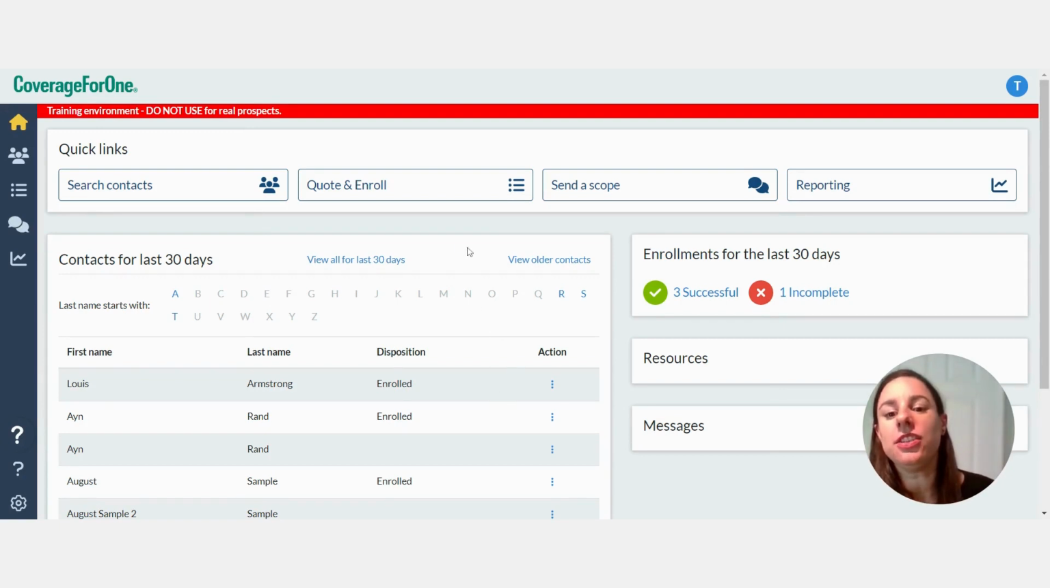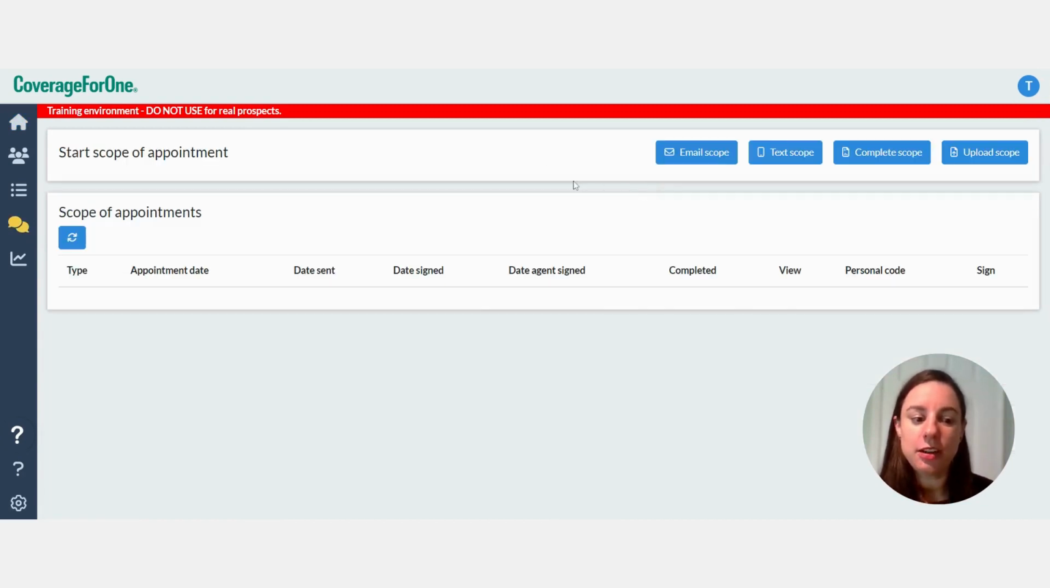So let's take a look at how we can start that scope of appointment. There are two ways you can start. You can either click on this chat button right here, these two chat bubbles, or you can click on this button over here that says Send Scope. Once you've clicked on that button, it will take you to the Scope of Appointment homepage.